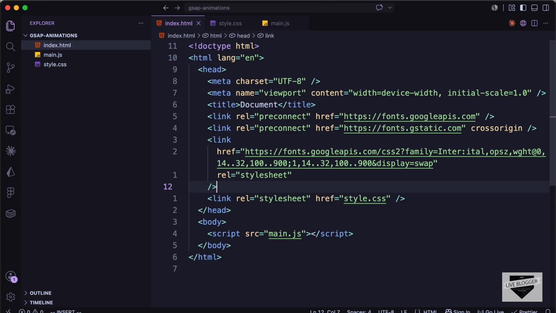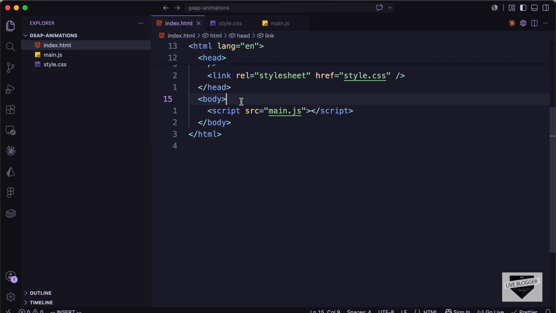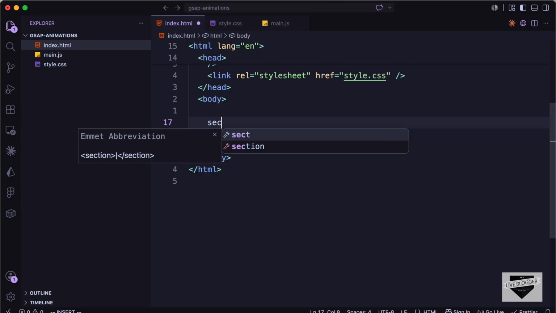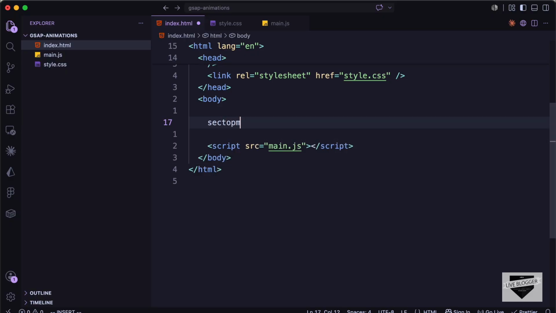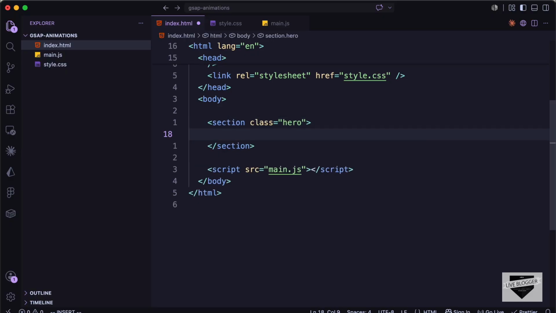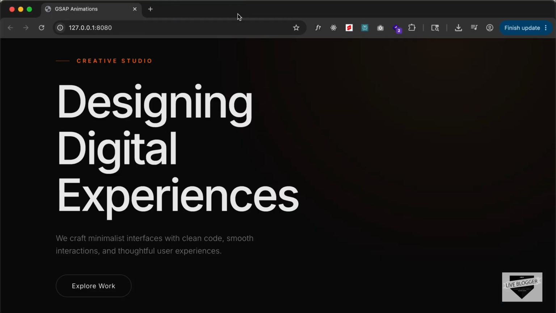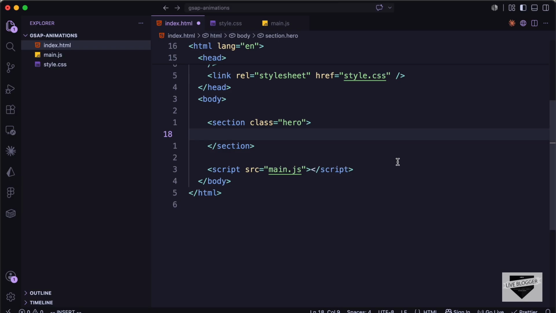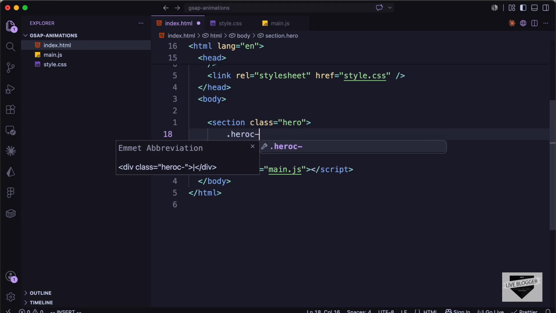Now let's go ahead and start with the hero section. So first of all, let's create a section. Let's give it a class of hero, and in this we'll create another division inside the section, and it will be the container of this hero content. So let's create a div with the class of hero content.